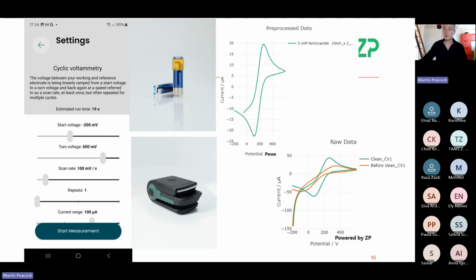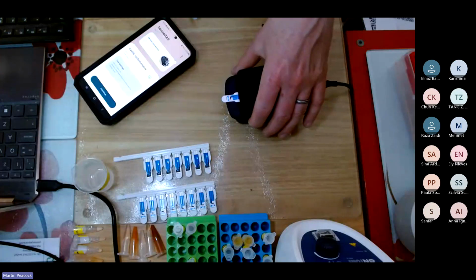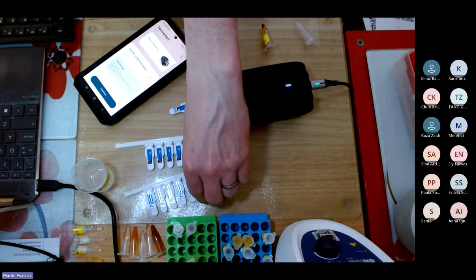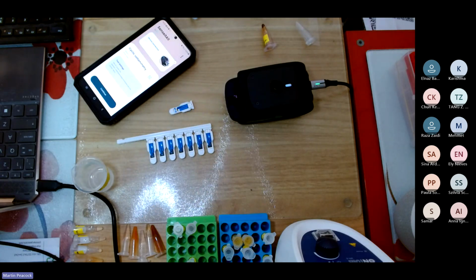So thanks for the heads up about not sharing the screen, but it does prove that we are live. And I will also then go to the desktop here. So what I'm going to do is take that off in case I didn't put a clean electrode on, but I'll put a clean screen-printed electrode on.